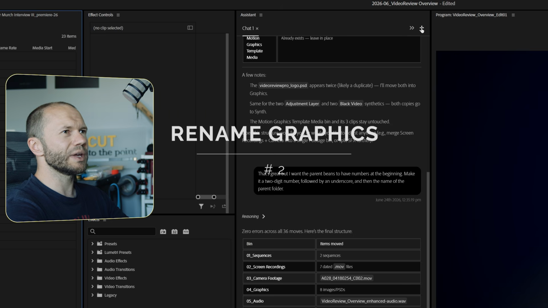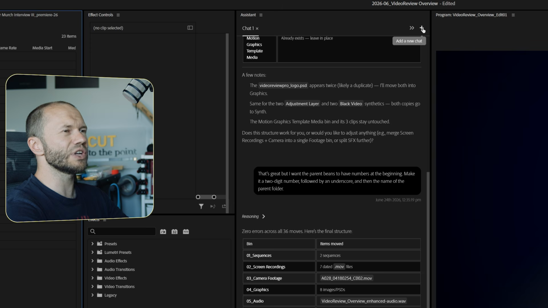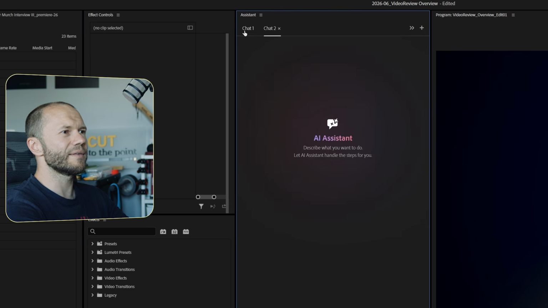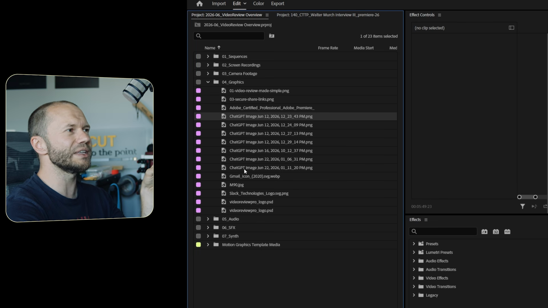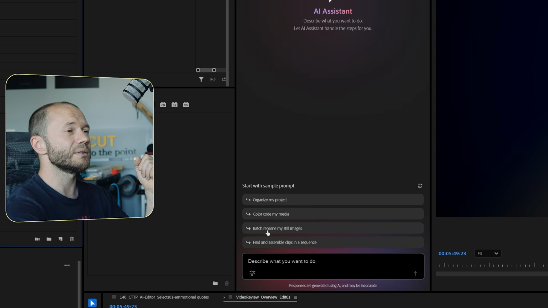Okay, it's pretty awesome. I can click on this add a new chat icon. So I can have it do multiple steps at once, is that correct? So now let me try to batch rename my still images. Most of them are named correctly, I guess, because some of them are very vague, especially those ChatGPT generated images that I have over here, and I want to see what it will do to describe them. So let's click on it.